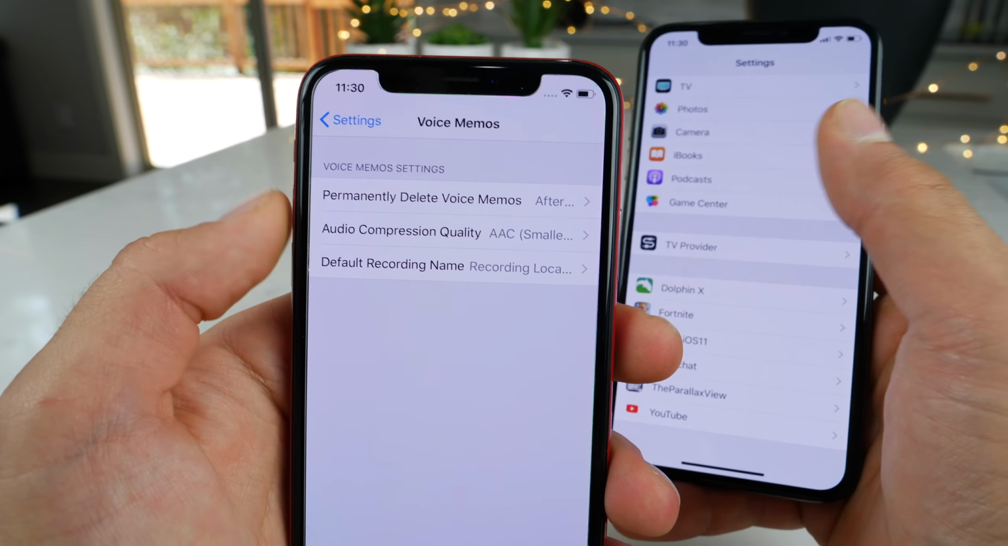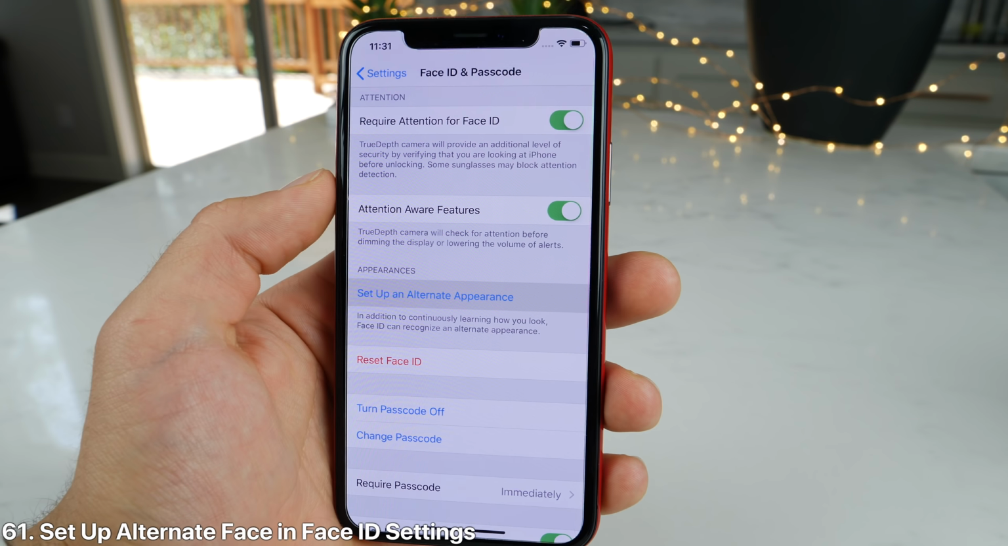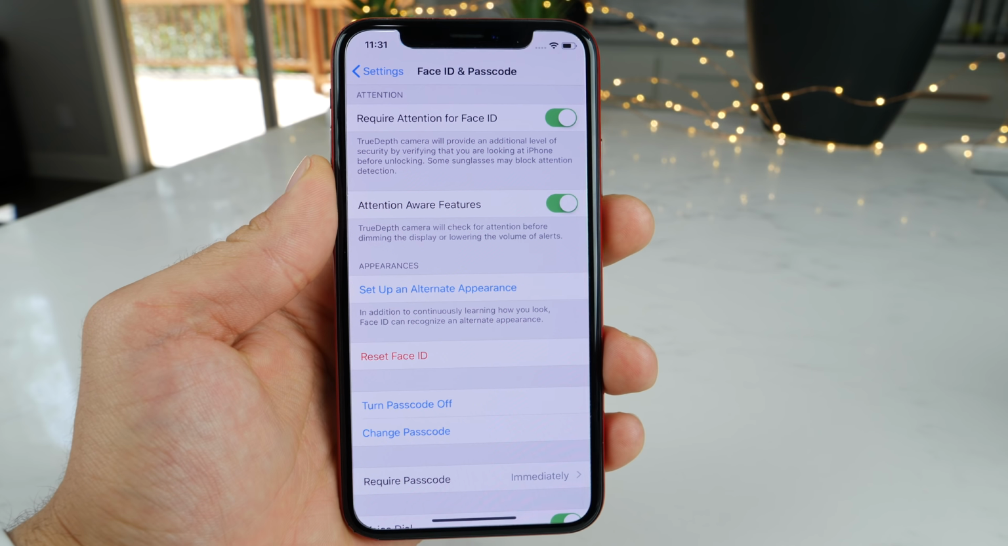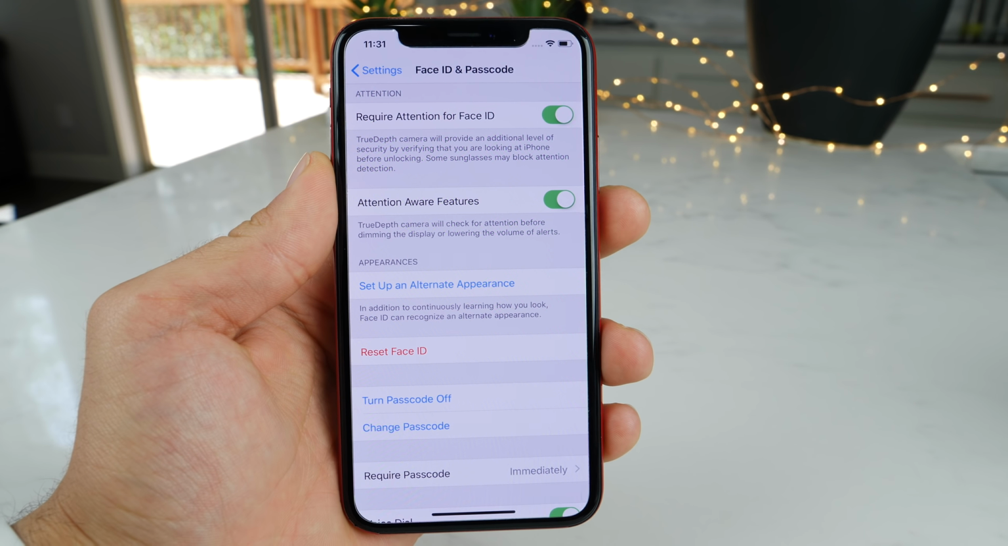Also in the Face ID settings, there is an option to set up an alternative appearance. If you drastically change how you look once in a while, you can actually record that appearance as well so you don't have errors with Face ID in the future.